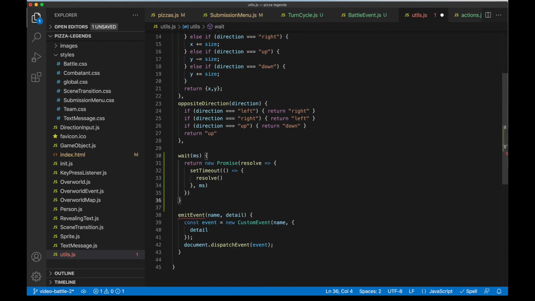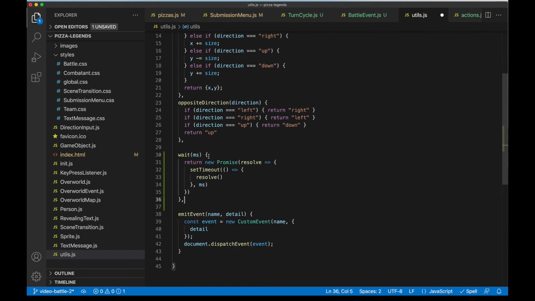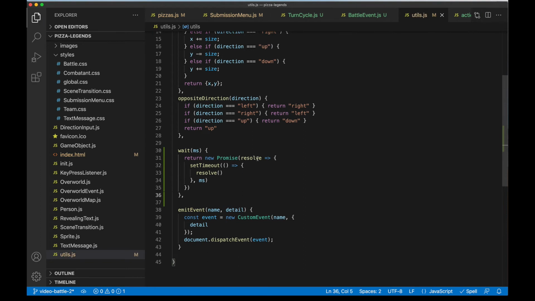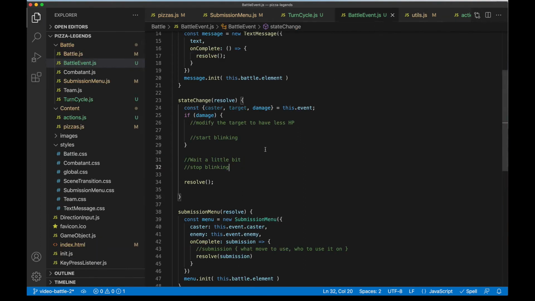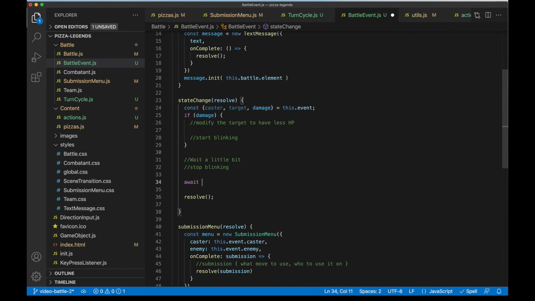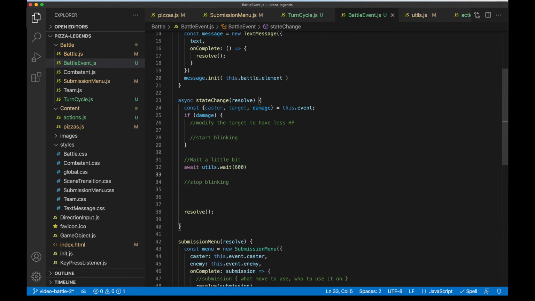And this one's going to be called wait. It's just going to take in some milliseconds and then return a new promise. And after a set timeout, it'll resolve the promise. This kind of saves us from writing a bunch of inline callbacks. So when we want to use it, we can say await utils.wait, and then just pass in however long we want to wait. So in this case, let's say 600 milliseconds. And of course, anywhere we use await, we need to go ahead and mark the function as async. And so now our waiting a little bit is complete.